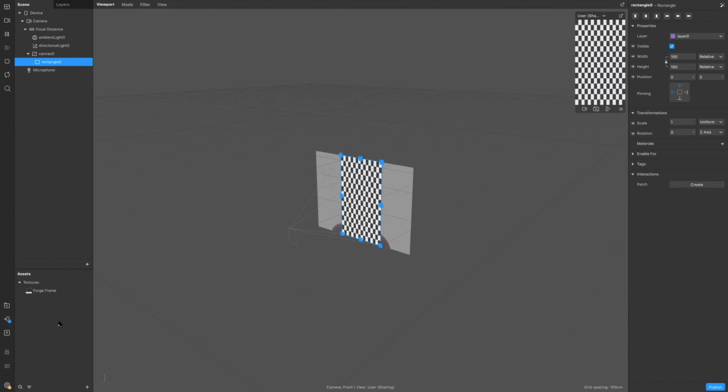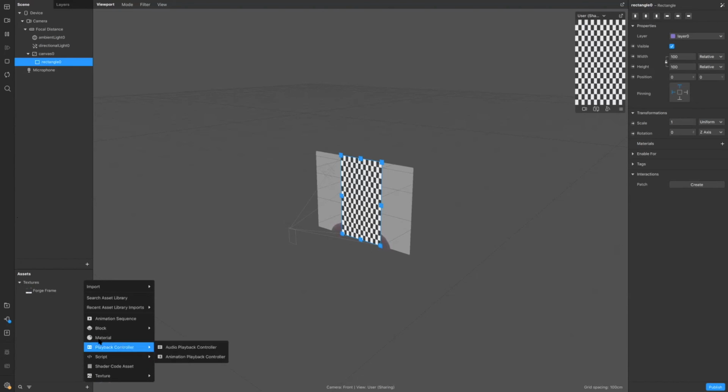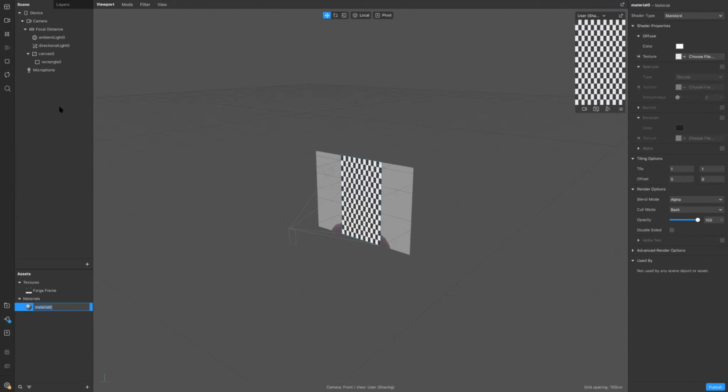Now we just need to do a couple more steps. We're going to go back down to assets, click the plus sign, and add a material to our assets. The material is what gets added into our filter. This is just a file, and we need to convert the file to a material type that will work within the software. So we're going to name this material. It's always very important to name your layers. We're going to do forge underscore frame.